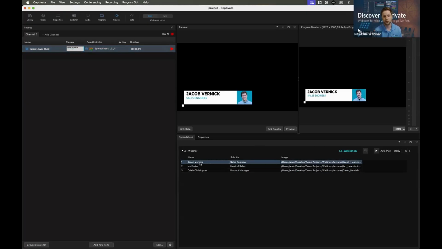This same workflow applies for Google Sheets. The same workflow applies if you have a Cloud Excel document, right? Or just an XLSX file. All of those same concepts are going to apply to these individual graphics. So those are, again, the very basics of getting a lower third into your project and now being able to update that lower third with individual data.